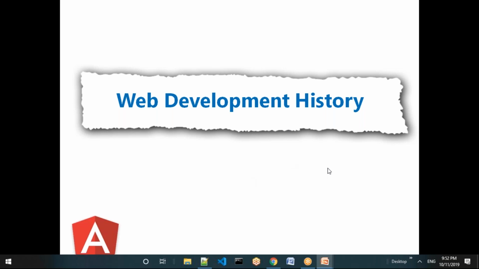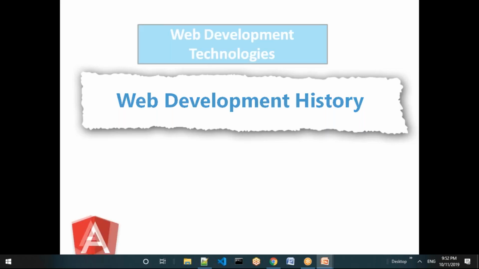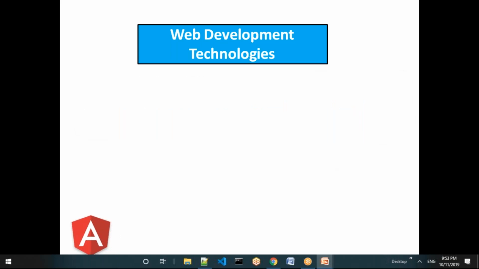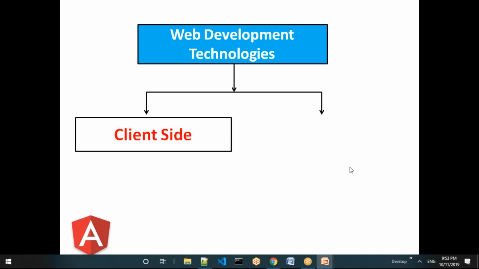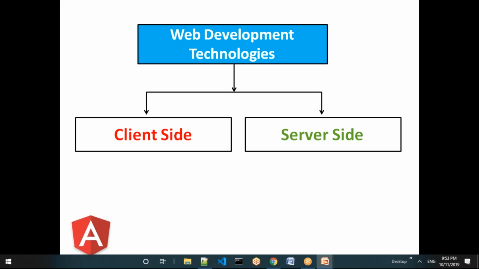Usually, in order to develop web applications, we are going to use several technologies. These technologies we can divide into two categories. One is the technologies involved on the client side, and the other is the server side. Take anything in the web development process, the technologies usually will be divided into two parts: client-side technologies and server-side technologies.